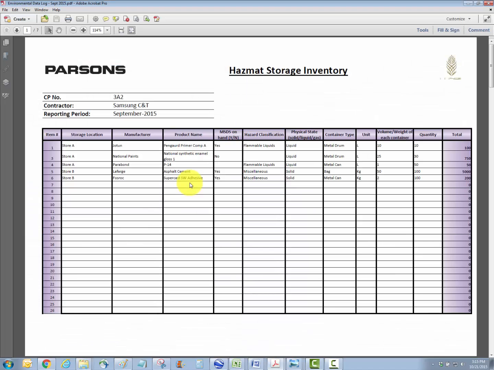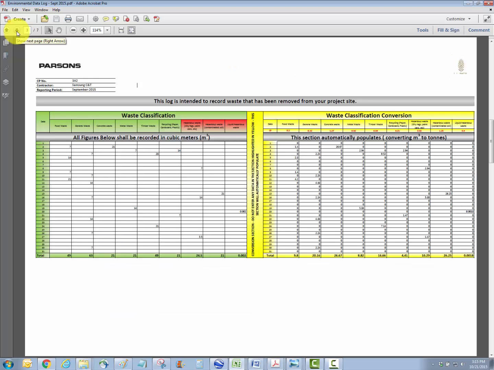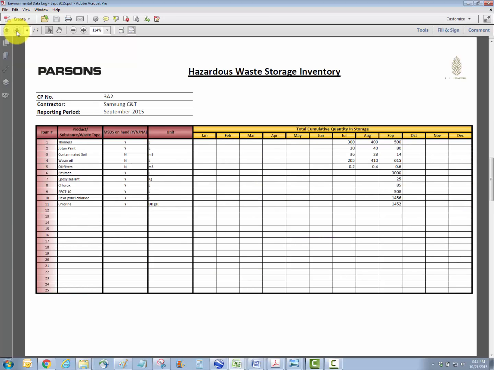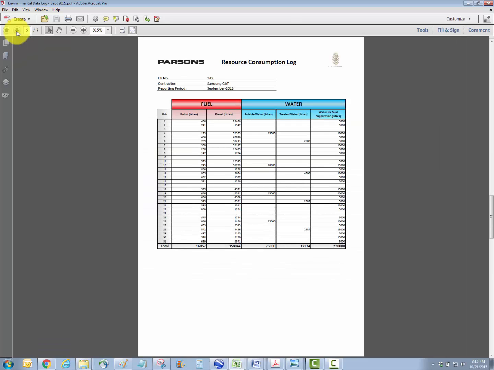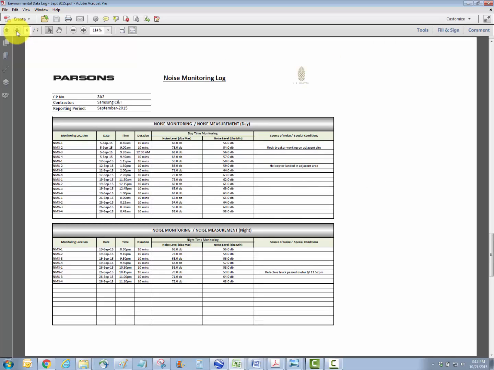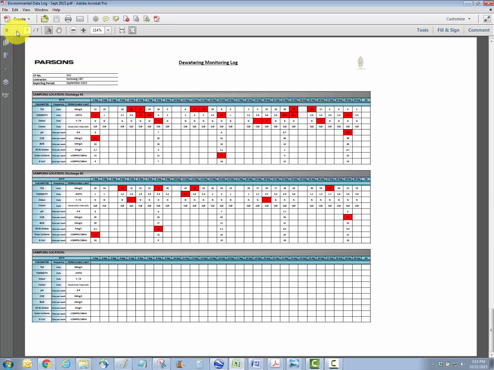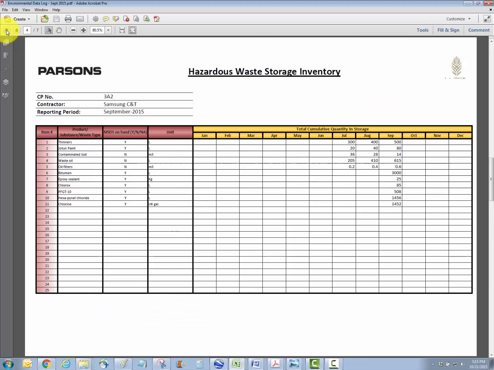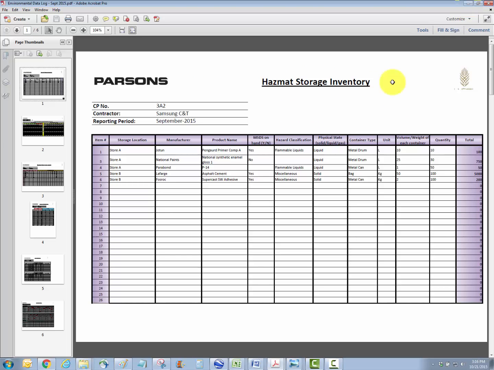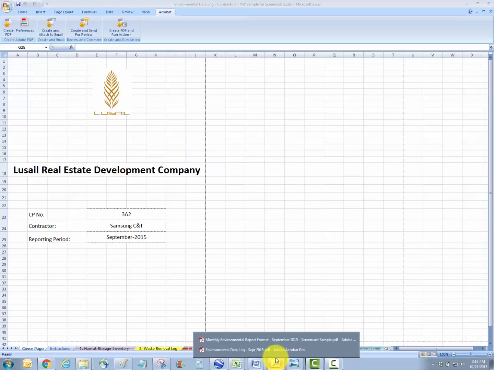Okay, so the PDF appears, it's just been created, and we have our hazmat storage inventory, we have our waste management log, we have our hazardous waste storage inventory, resource consumption log, noise monitoring log, and the dewatering monitoring log. So we have everything we need right there. Okay, so I'll minimize that and I'll go back to my monthly environmental report.